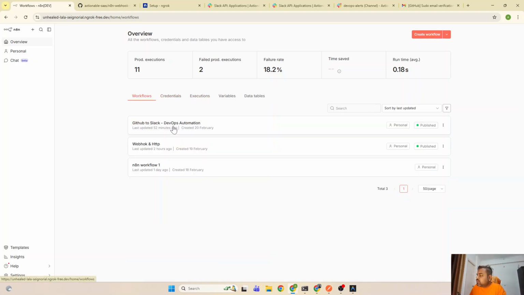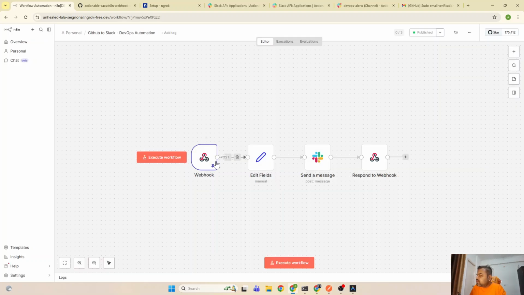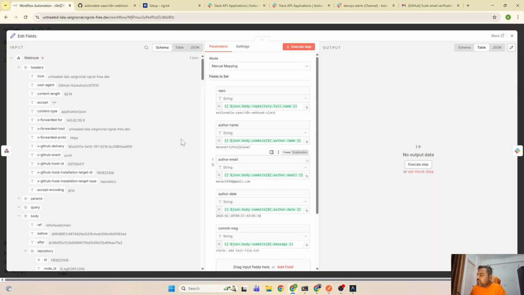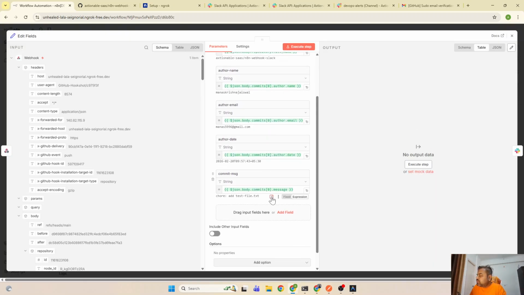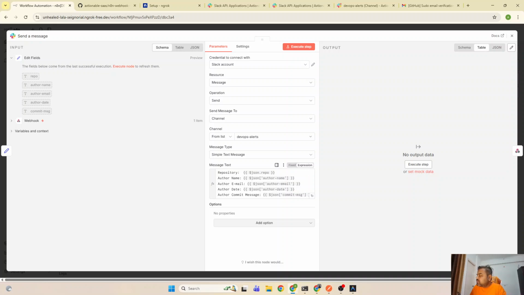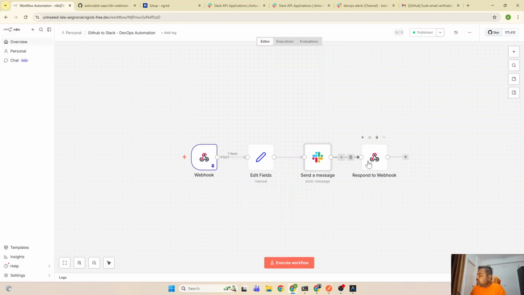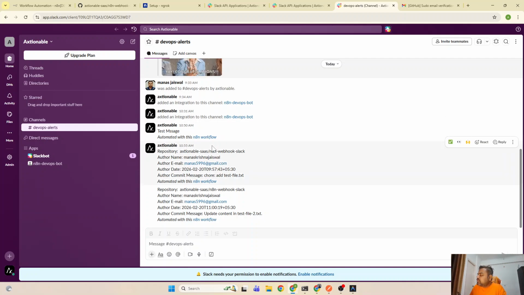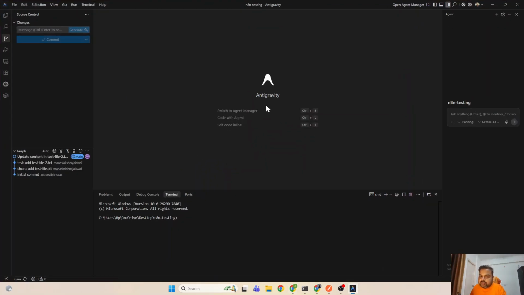The next thing is, let me open our workflow. So this is my workflow. Let me open the webhook and edit fields. In this we are fetching the data of the repositories, messages, and all those things. Then we are creating a message. This is how the message looks. Once the message is received, it is sent to the Slack channel, and we send a response to the webhook that success is done. So once we send any push event to the repository, this message will appear. Let's try this once again, and then we wind up with this video.